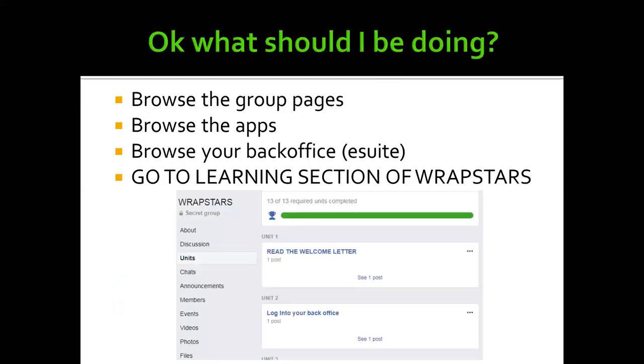If you just joined, what you should be doing is browsing our group pages. We're on RapStars, I've got a picture of it at the bottom. We're all on RapStars, that's our little group. And then you all should be in the Black Diamond page with Denise.